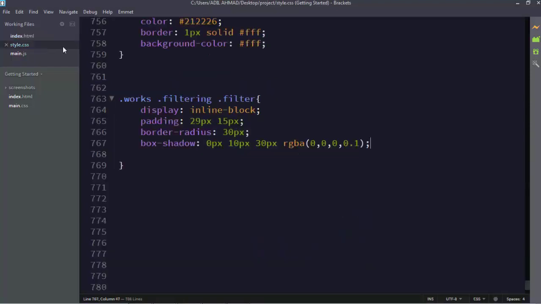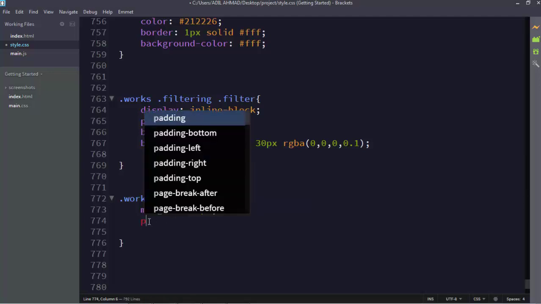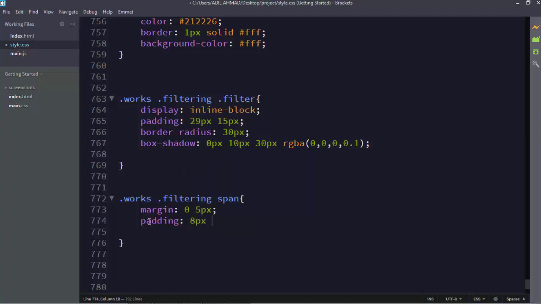Just coming back to the style.css, and here I am mentioning the class called works. Inside this we have filtering, and also we have another tag called span. Now I am doing everything just next to you. First I am putting some margin to this, like 0.5 pixel. Friends, I am putting the values on the basis of TRBL, top right bottom left. After this margin I am putting padding something around 8 pixel from top to bottom, and the rest will be 20 pixel.